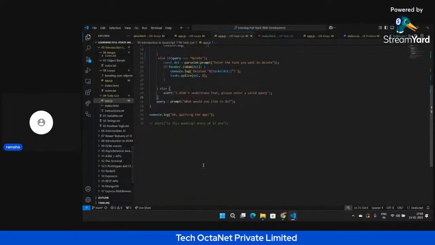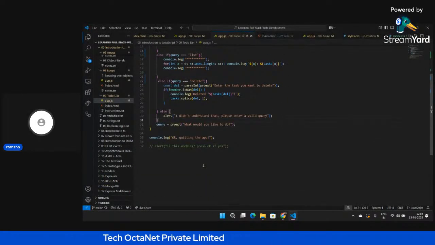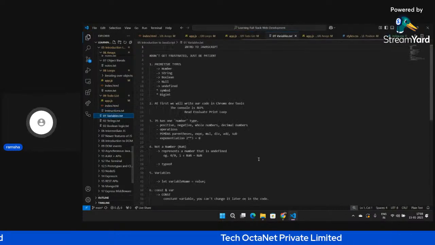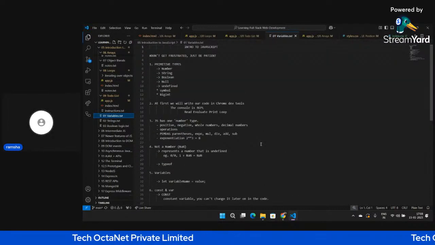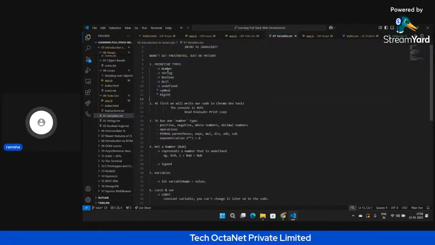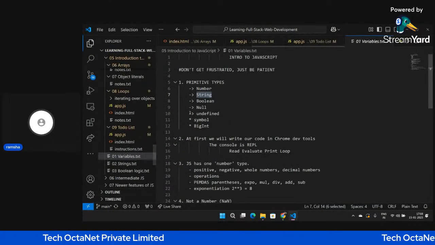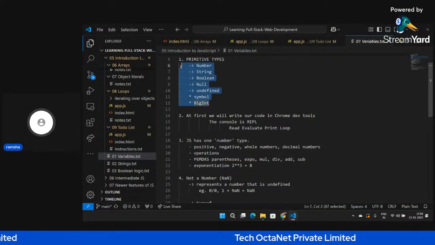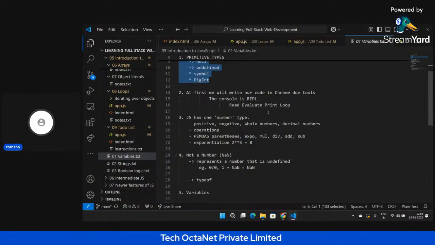So we have completed the to-do list app part. Now let me explain a little bit about the types that we have in variables. You can store numerical values, string values, boolean values, null, undefined, symbol, and big integer. You can add all of them in JavaScript values.